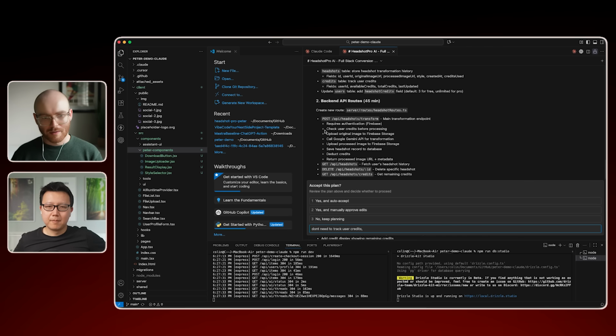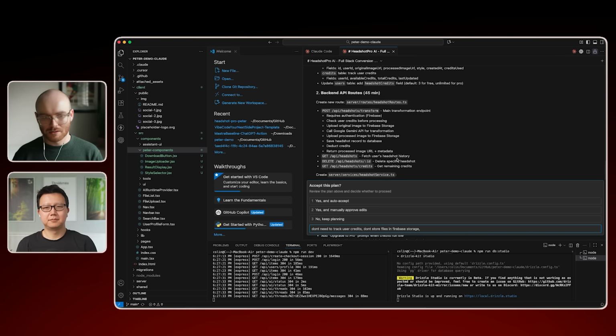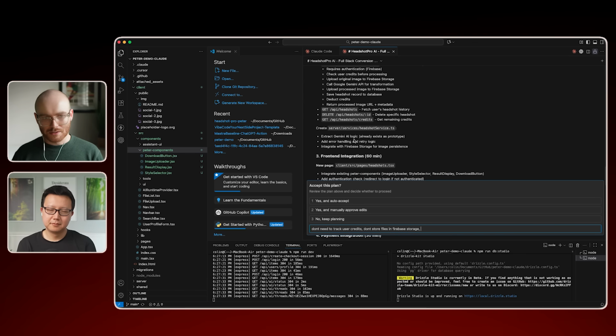And then it looks like everything else is pretty similar, right? I am going to say we don't need to upload the image to Firebase storage. So don't store files in Firebase storage, just to keep things simpler for now for file storage. Let's see what else here.